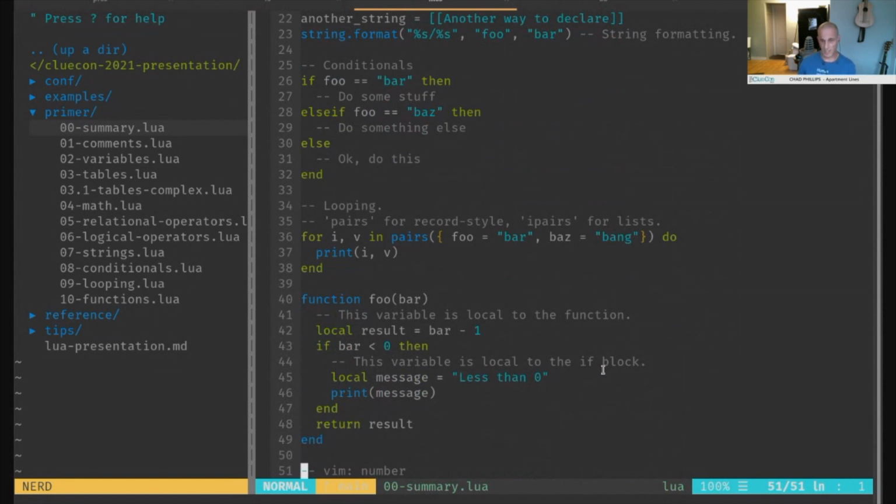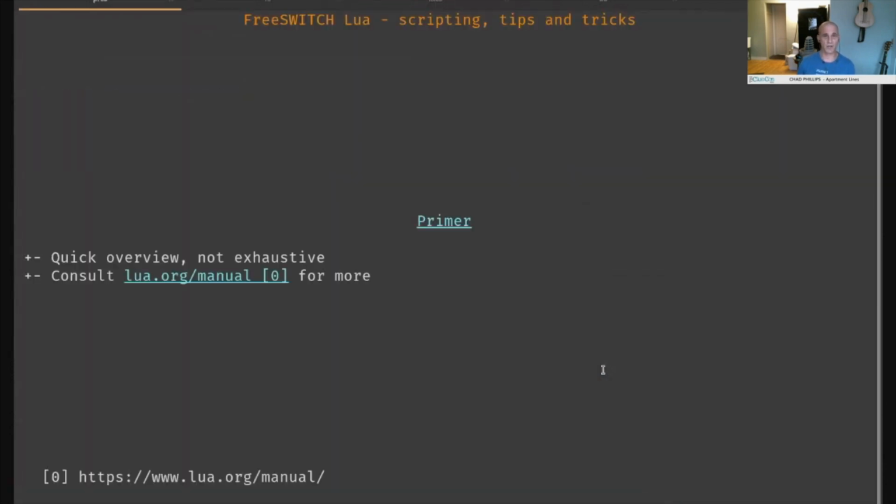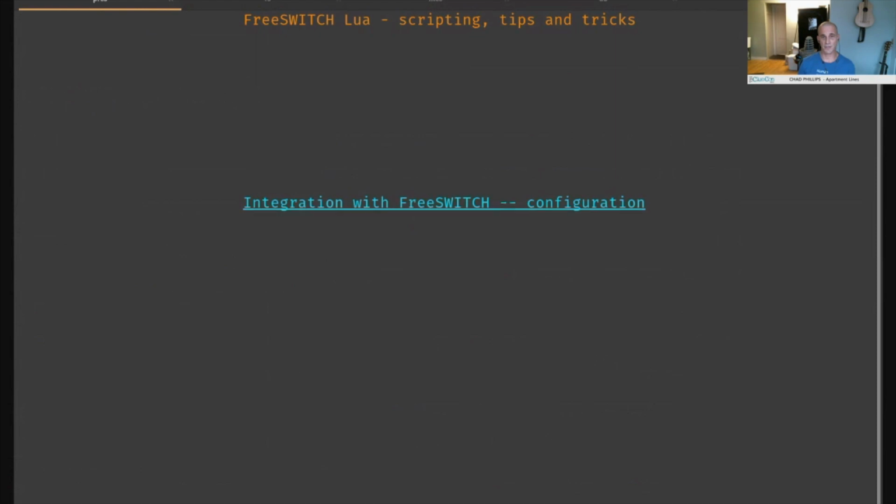So we'll get into the examples in just a minute, but first I want to talk a little bit about how you actually perform the integration. Hopefully this will help you get over any stumbling blocks that you might run into when you're trying to make Lua work with FreeSWITCH. It's actually not that complicated at all.